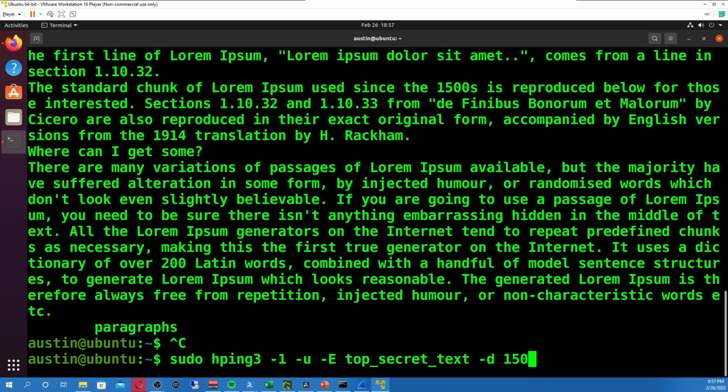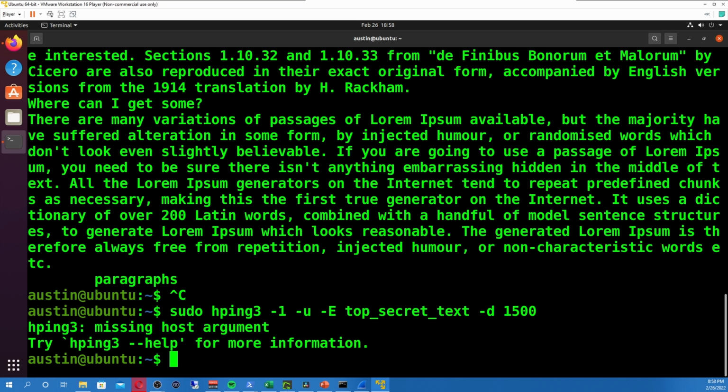So let's go ahead. We'll send the full 1500, which we learned earlier. That's our MTU. So that is how big packets can leave our computer without fragmenting. Let's go ahead and send that.